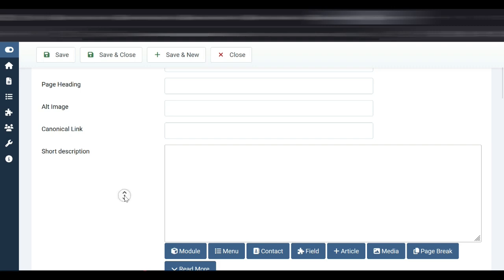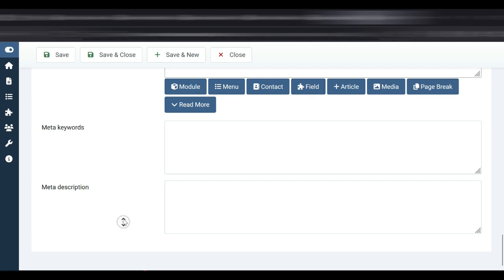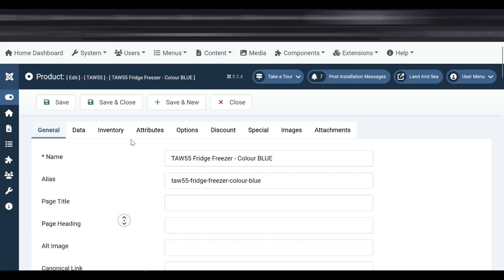But if we go right to the bottom, I think it's on this page. Yeah, we've got meta keywords and meta description. So you can optimize that as well. Now, you can actually optimize this and then see how it goes, make some changes, tweak it, change it, and see if it helps. My suggestion would be that you just leave it as is.